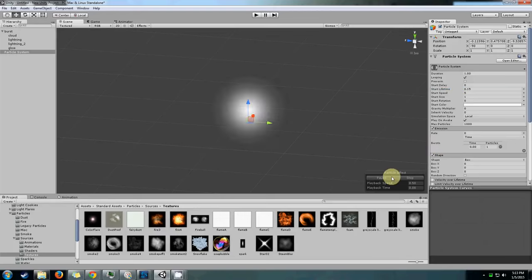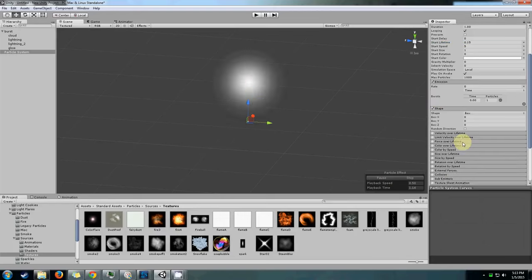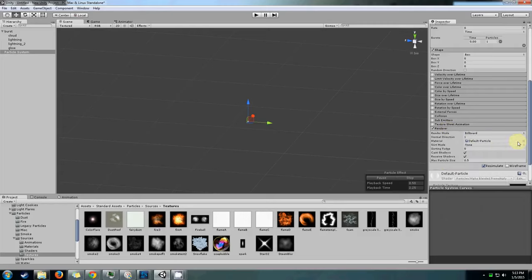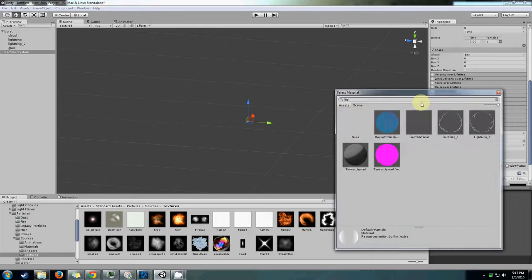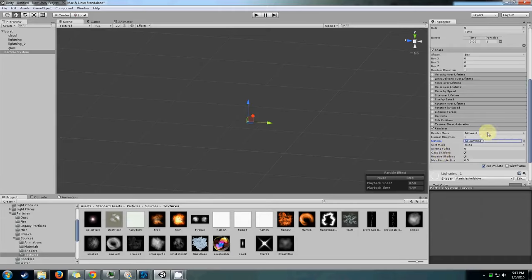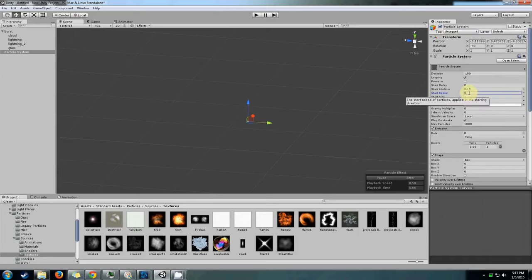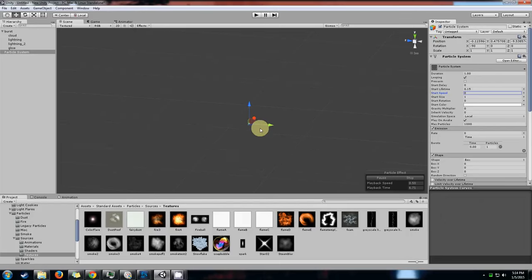So as you can see there, let's actually add our lightning texture in. Search for it. There we go. Apply the material to that. Let's change the speed because we don't really want our lightning to be moving around very much. The size is perfectly fine.